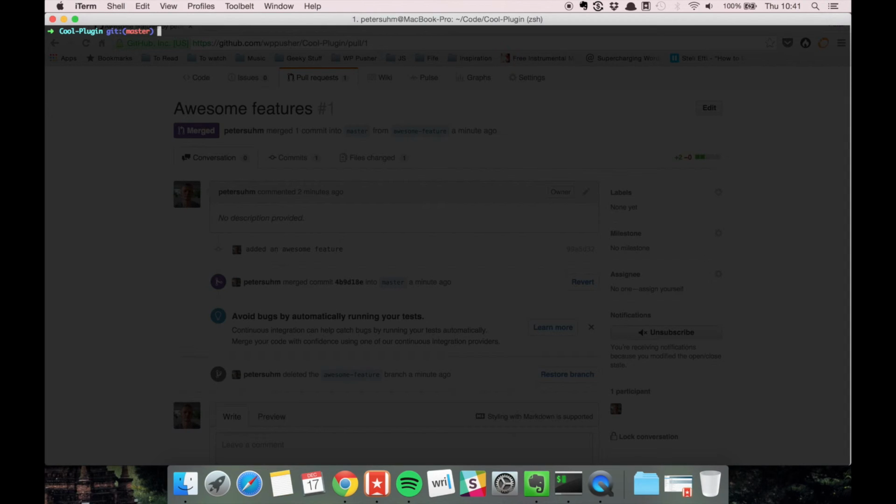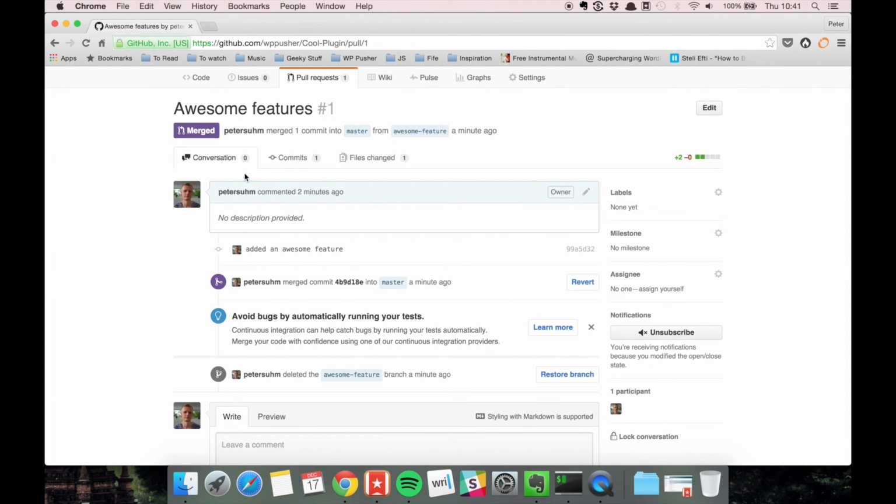Work on a feature branch, then push it to GitHub and make a pull request. You have a nice overview of all the changes you made. Normally you would have more than one commit, and as soon as you merged the feature to master, you can pull it down on your local machine.